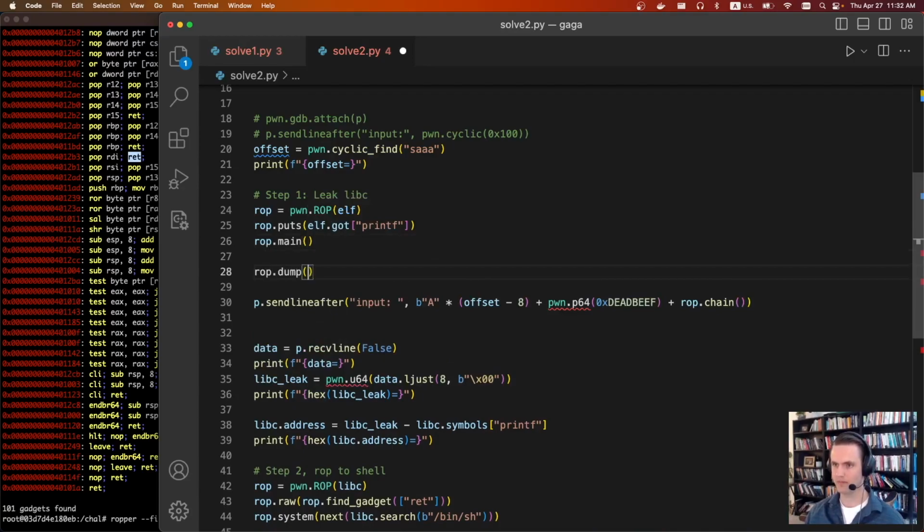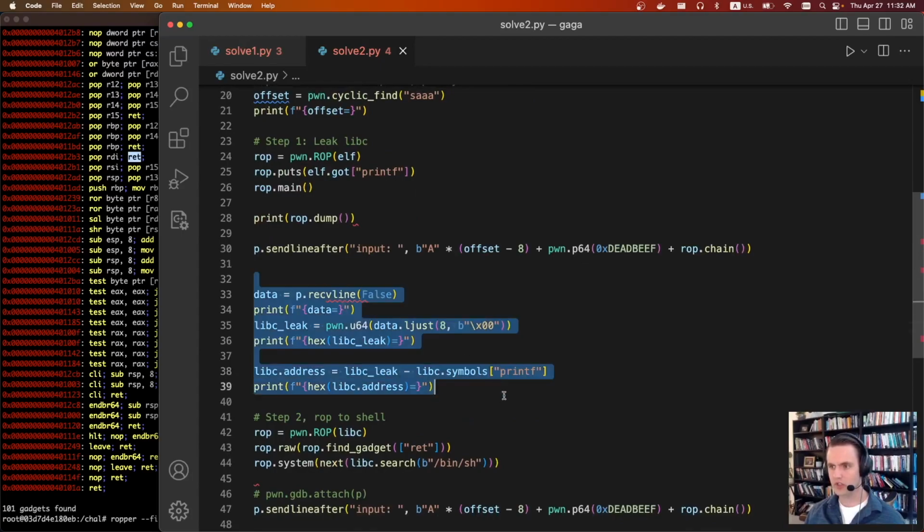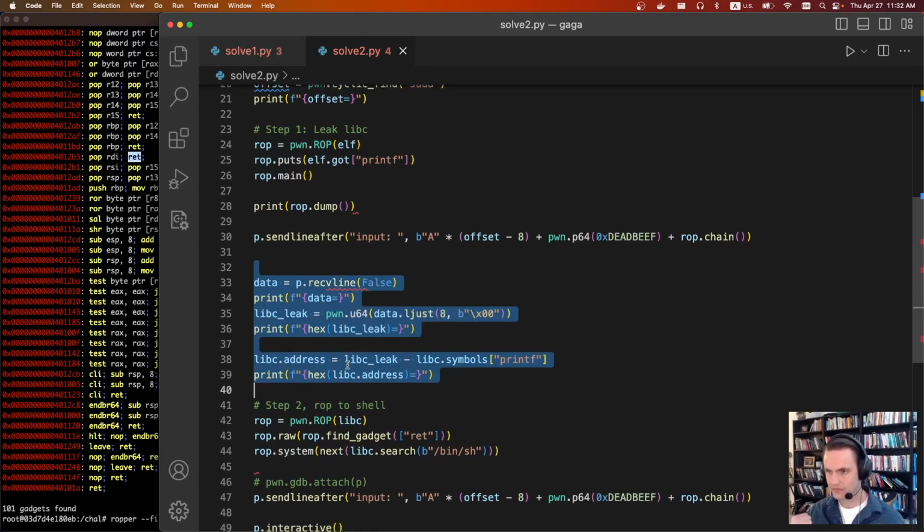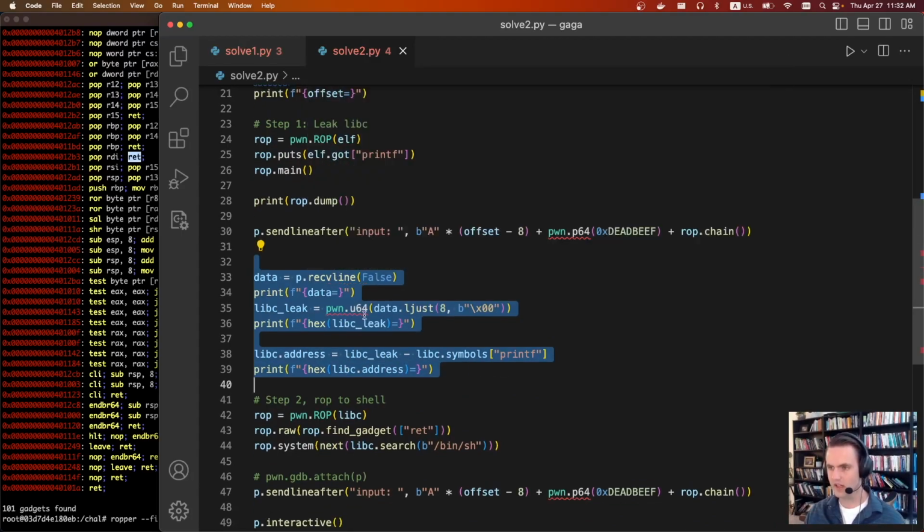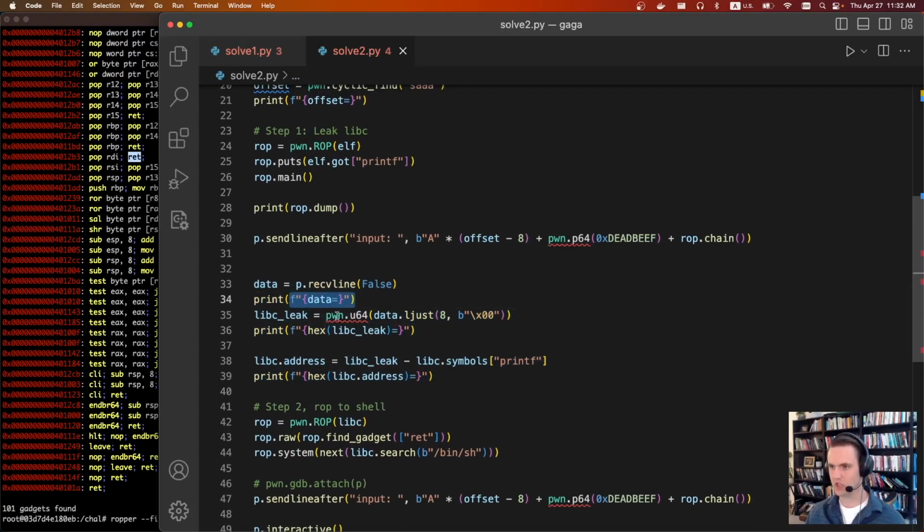We can actually do rop.dump. I think we need to print it. Cool. Then we're going to receive that libc leak and parse it out. So I received the line, I printed it out just to make sure we're doing everything correctly.